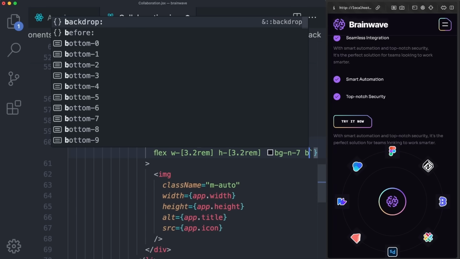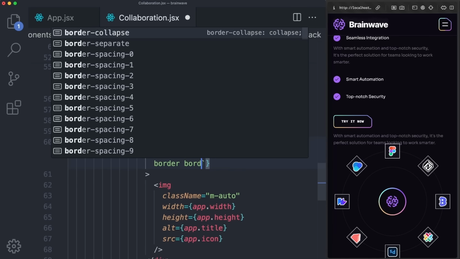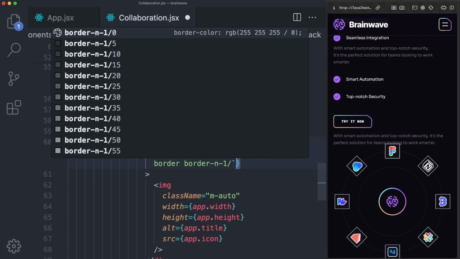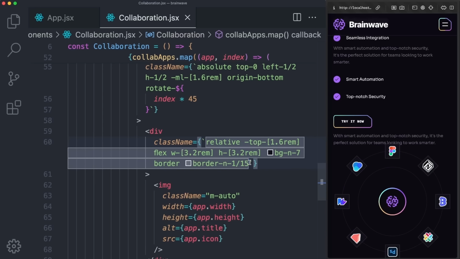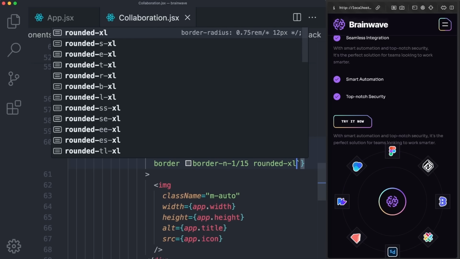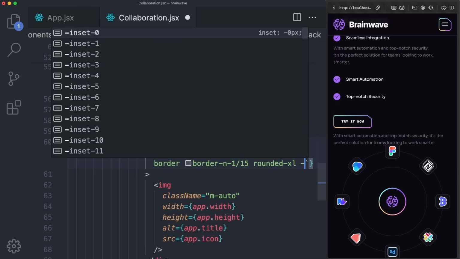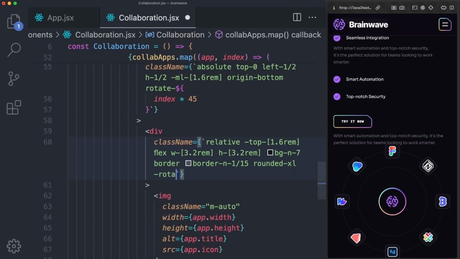Let's also give it a border and a border-n-1/15. So it's going to be barely noticeable, but I think you can see it right around those elements, like they're floating. They're kind of like planets in a universe flying around the sun. So we can give it rounded-xl to make it a circle, and we can also apply minus, so -rotate-, and now that's going to be index times 45.